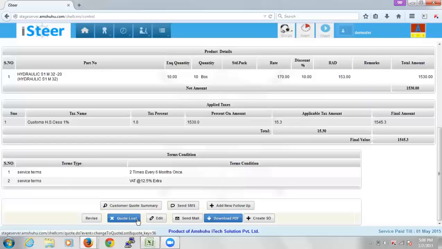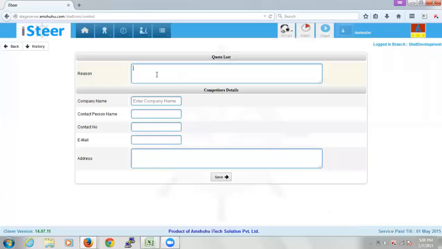We also have options to enter it into the system if the code is lost for some reason. We will be giving the reason why the code was lost, and then the competitor's details to whom we lost this code, team number and delivery address.